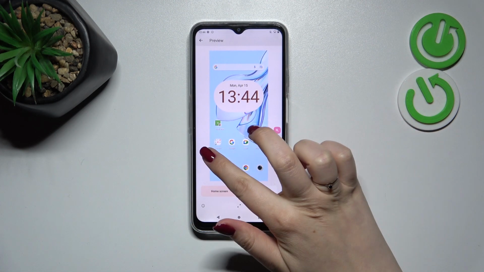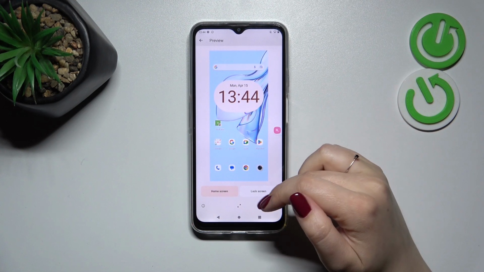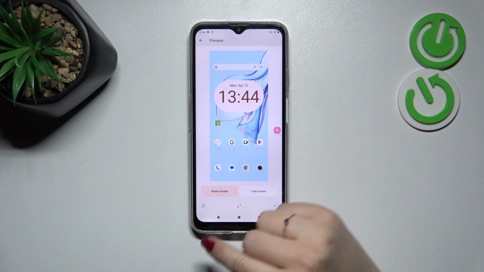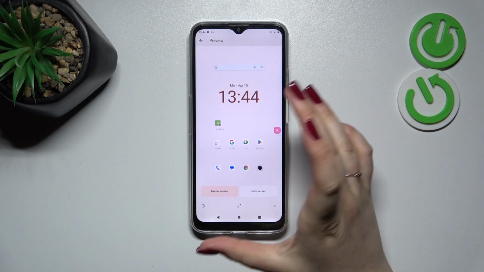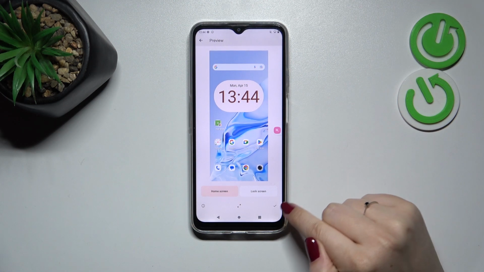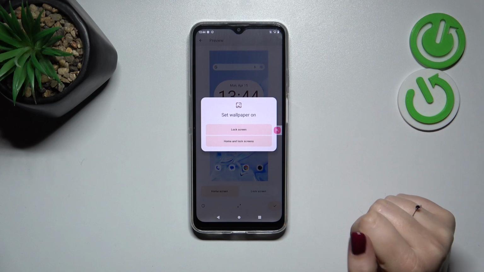And as you can see here, we can check the preview of the wallpaper on the home screen and the lock screen. You can check how it will look like. If you want to, you can of course go back and check some other options. And if you're happy with your choice, just tap on this tick icon in the right lower corner.